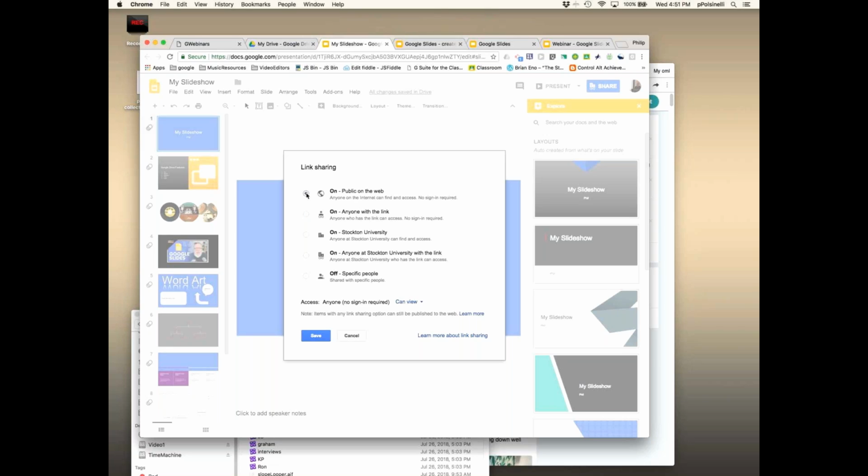The only difference is public on the web means that people can search. It'll come up in a Google search. I don't know what people would search for to find this particular presentation, but it could happen. Or just anyone with the link, that means that anybody can get to it, but you have to give them the link. So I'll show you how that can be done. So I'll hit save.